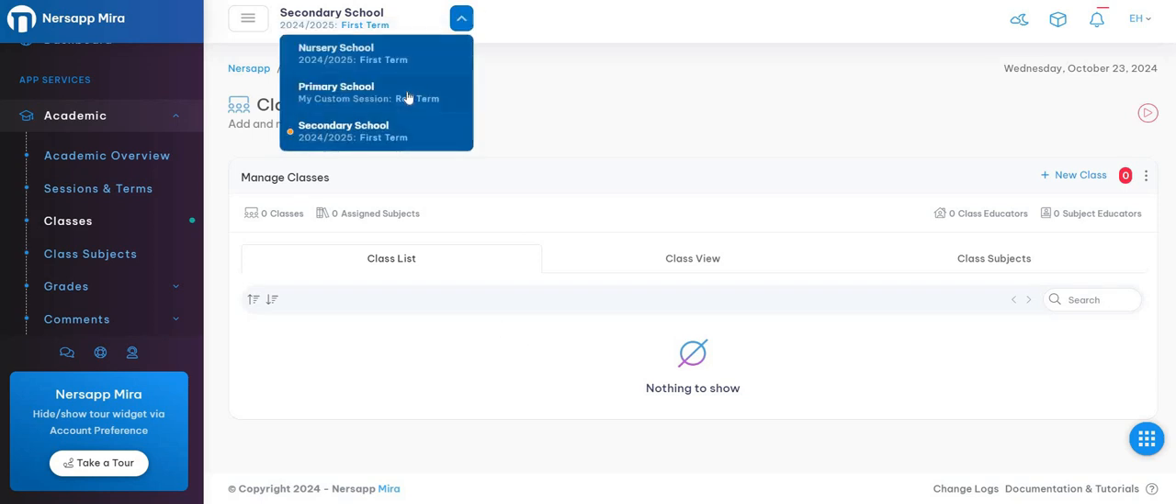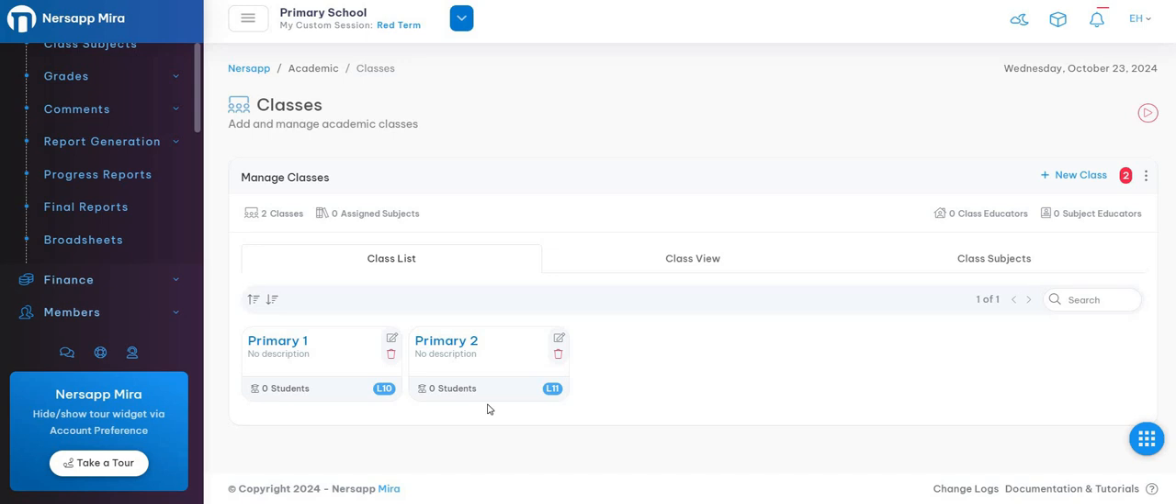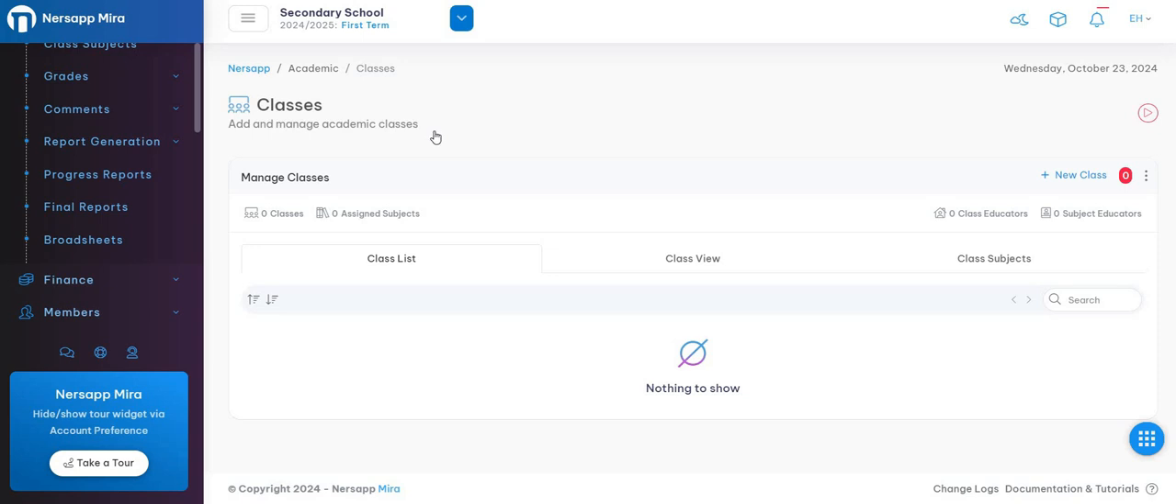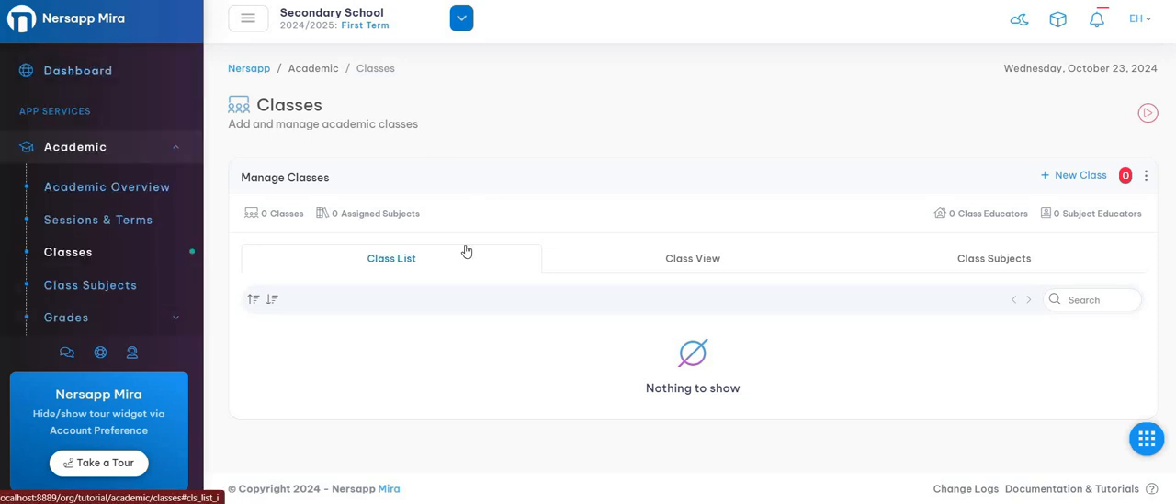If we switch to primary, there are some classes that were added there already. So you can see here, because we're working with secondary in this case for this tutorial, the classes are empty. So we're going to add some secondary school classes here. To add a class in NESApp, you go to the top right corner and click on the new class.